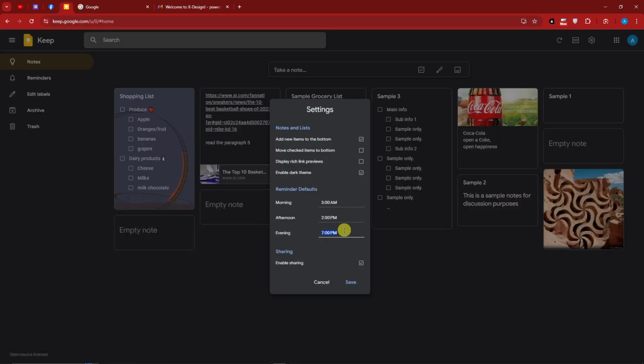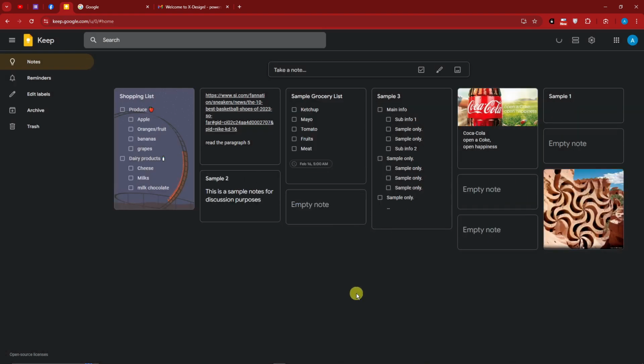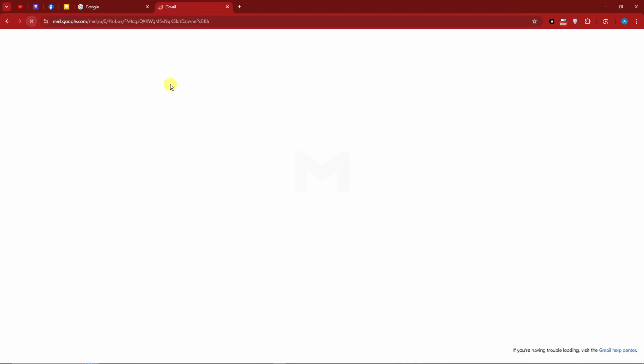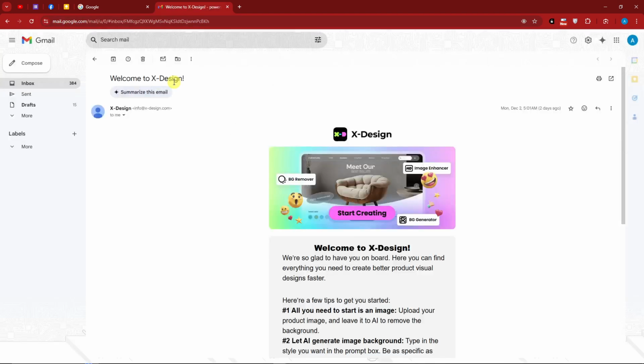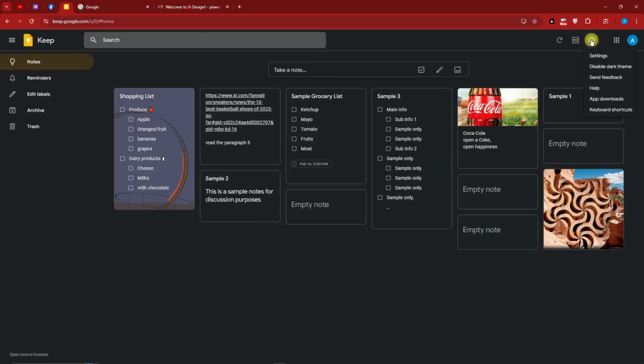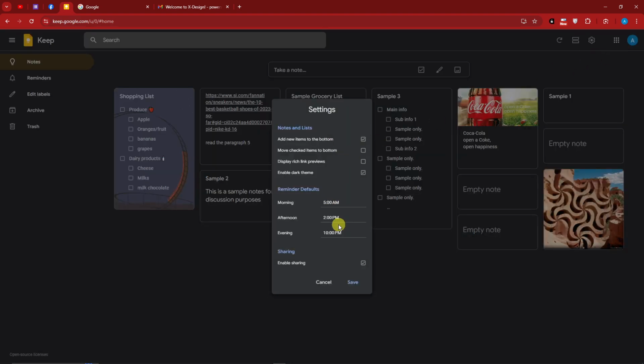If I change this, let's just say to 10 p.m., click save, and then refresh Gmail, and then go for snooze, that would be 10 p.m. So please take note of that one. Everything you change in Google Keep, when it comes to reminders, affects Gmail.